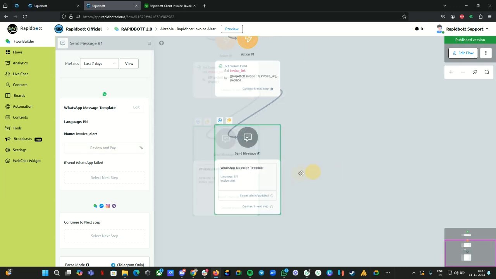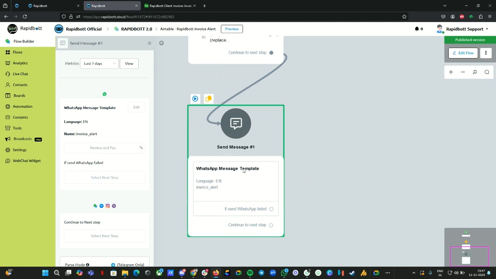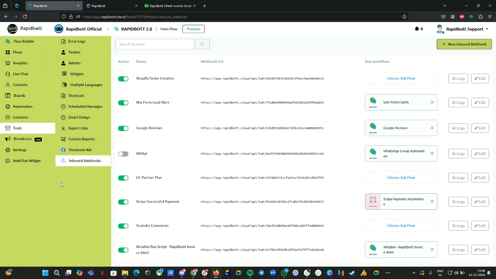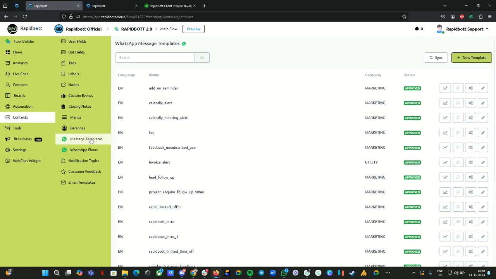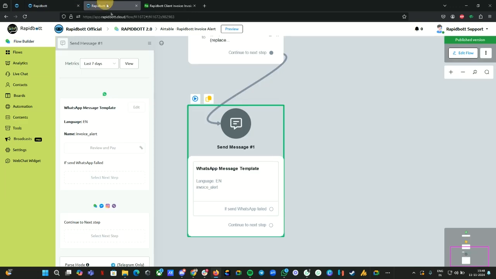So in order to prevent that, we need to use template messages, which will help you communicate with people who are outside the 24-hour window. If you want to create a template message, we have done previous tutorials on that. From your content, you can set up your own template message. You can connect your own WhatsApp template message and go with the process. So that is pretty much everything on building an automation like this.